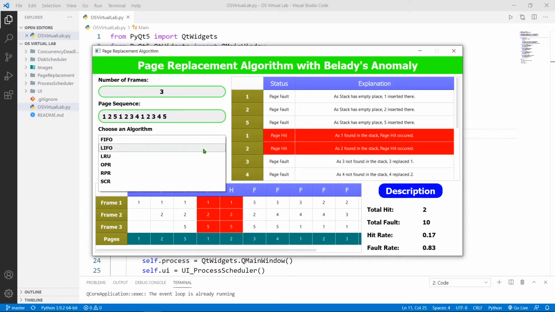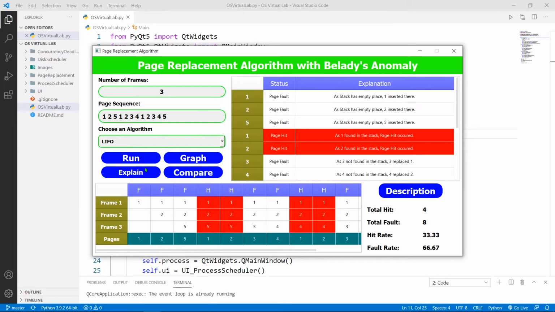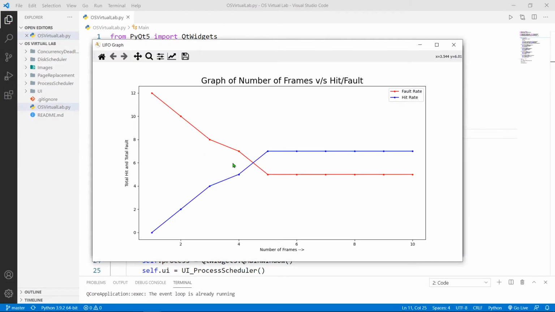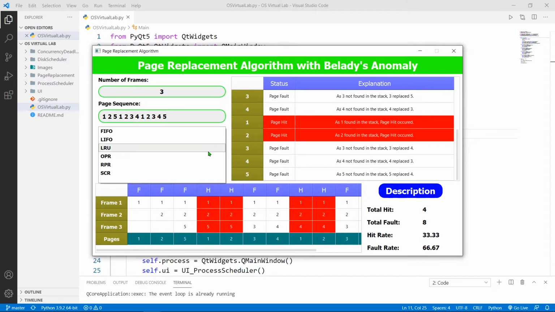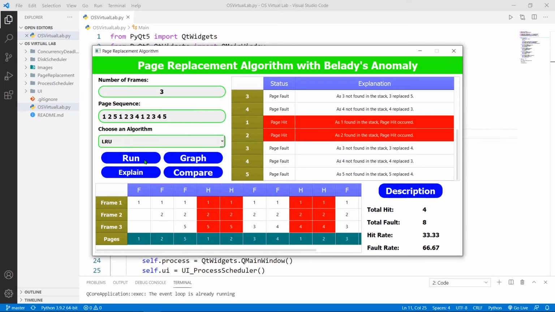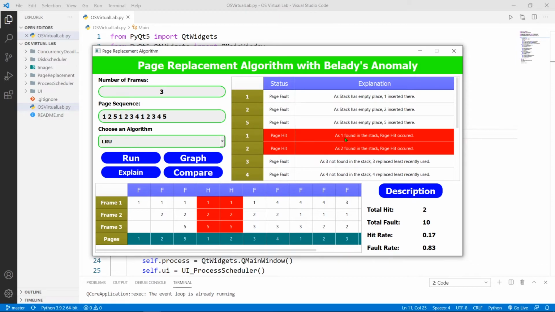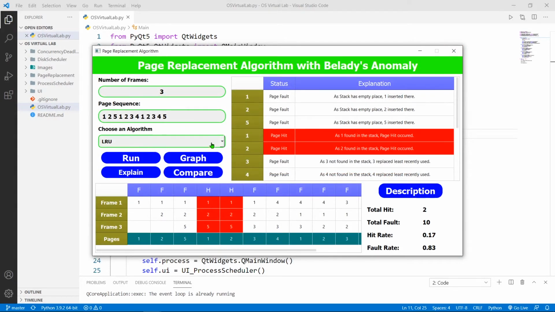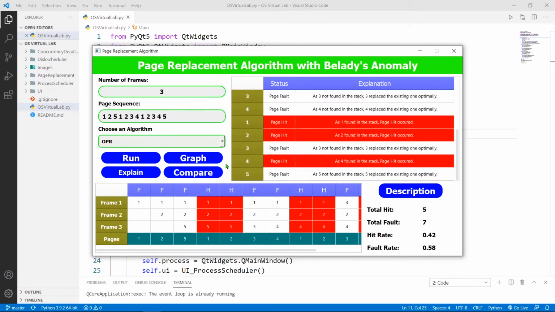In a similar way, we can run another algorithm. You just need to click on run, and it has given 4 page hits. When you click on explain, you can see the explanation of that also, and the graph for the same also. Similarly, you can choose another algorithm, and you simply need to click on run, and to know the explanation you just need to click on explain, and to get the graph just click on graph. Similarly, optimal page replacement, so this gives the highest number of page hits among all other algorithms. You can see the explanation also and the graph also.